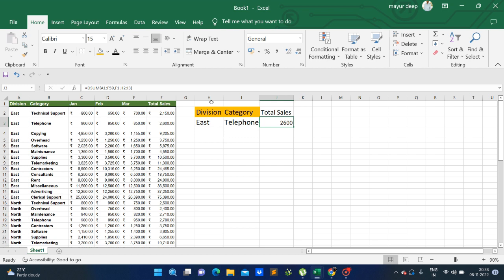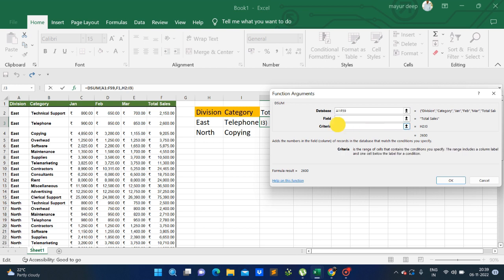And as I have shown before, you can use two divisions and two categories also, in the same function. AND and OR together you can use. So for that, if I need north division, and for category I will give copying, I give the same format to this also. Now you have to change this function. My criteria is division east and north, and the category is telephone and copying.